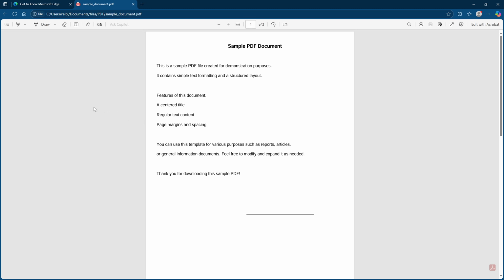Microsoft Edge is not just a web browser, it also includes a very capable PDF viewer. By opening your document in Edge, you'll leverage its tools to interact with your PDF easily. Your file will open in a new tab displaying the contents of your document.